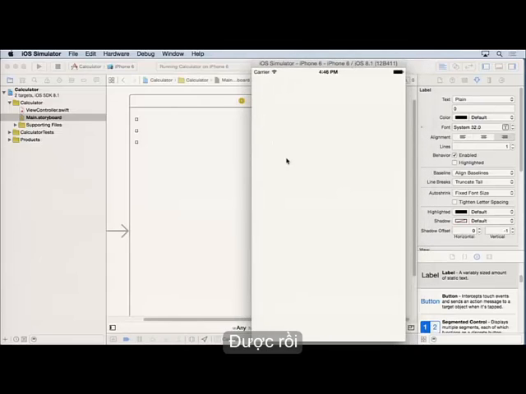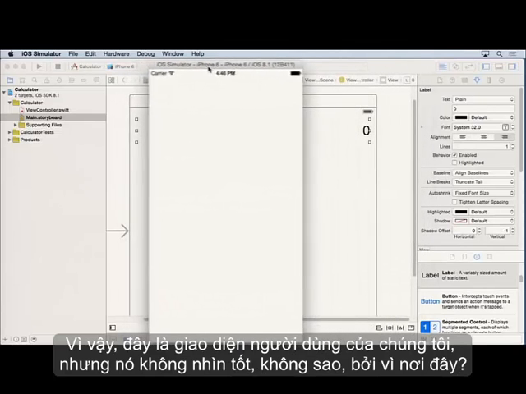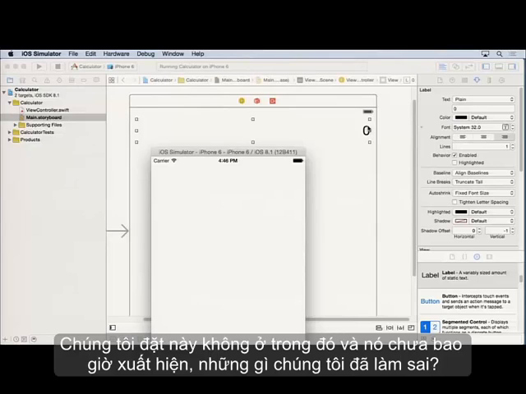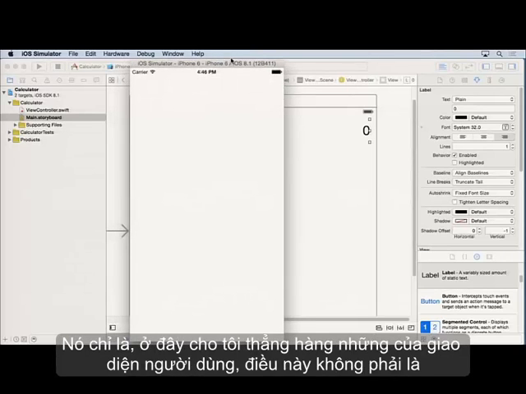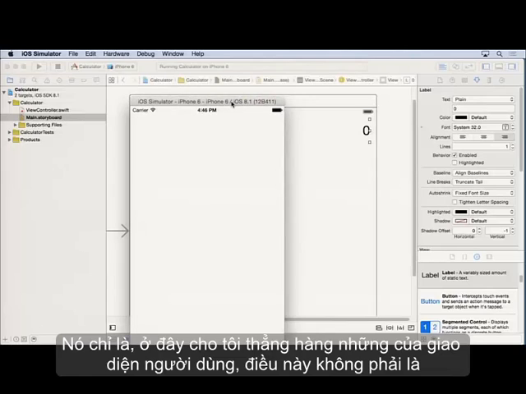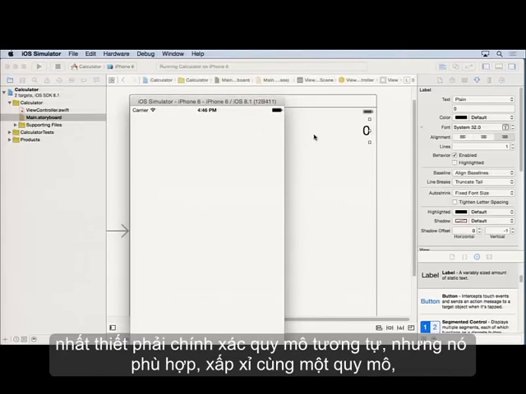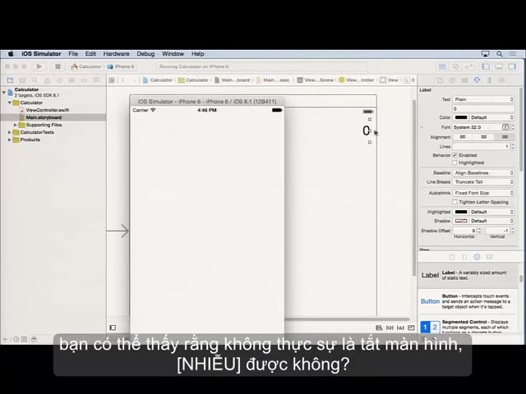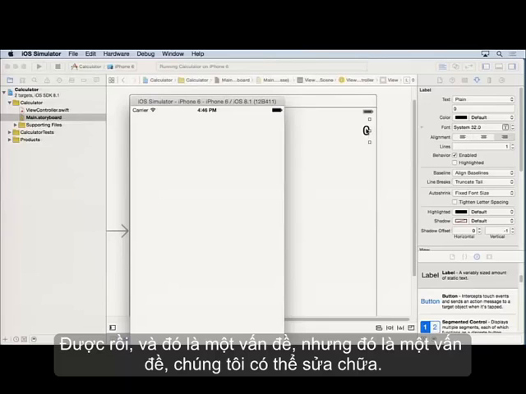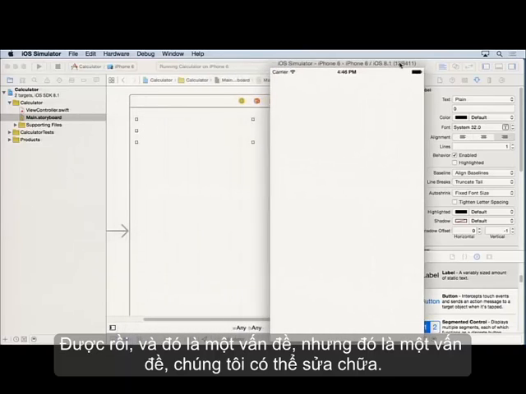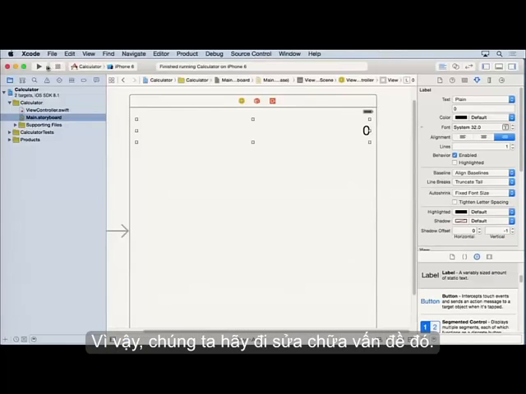Okay, so here's our UI, but it doesn't look too good. Because where's this? We put this 0 in there and it just never showed up. What did we do wrong? Well, we didn't really do anything wrong, and that 0 is actually there. It's just here, let me line up these UIs. This is not necessarily exactly the same scale, but it's approximately the same scale. You can see that the 0 is actually off screen. So it's there, but you just can't see it because it's over here off the screen. And that's a problem, but that's a problem we can fix. So let's go fix that problem.